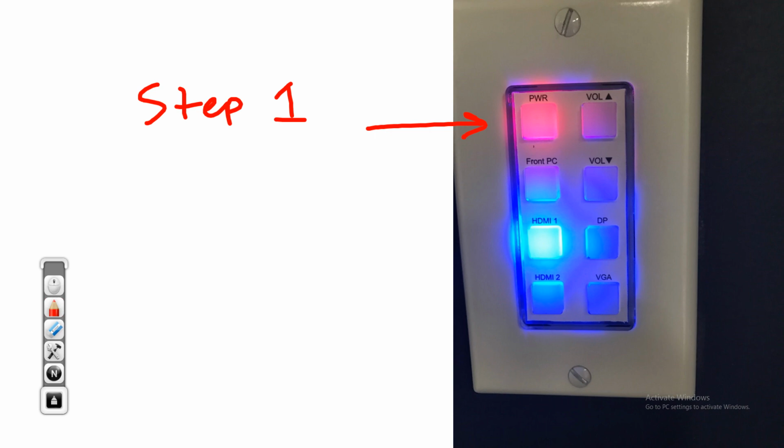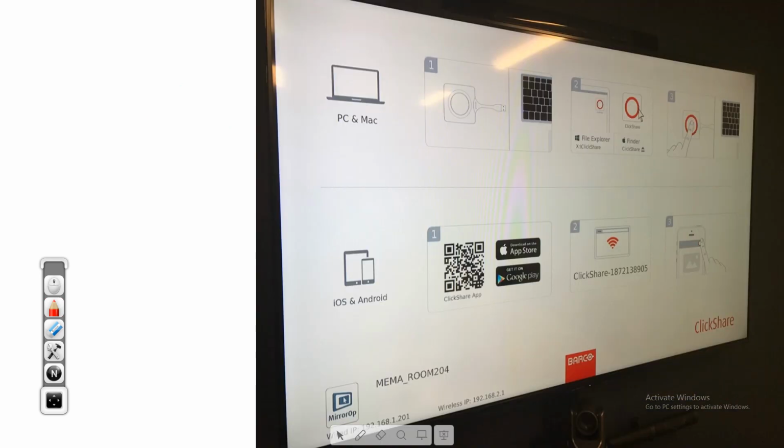It will automatically default to HDMI 1, and that default setting is for the Barco system. So just like the members conference room, the Barco is your wireless presentation system, and so this room is set up so that when you power on the unit, it should default to the Barco application. And this is the splash screen you should receive on the television itself.